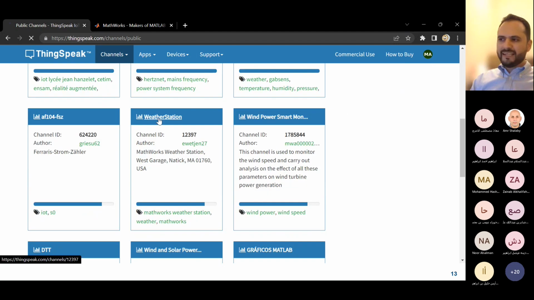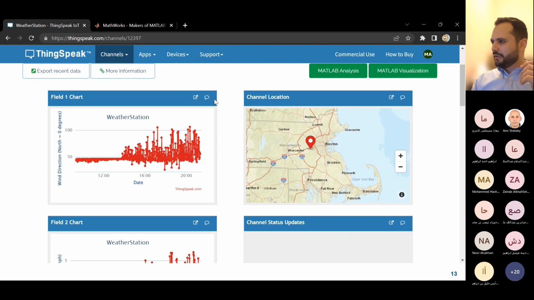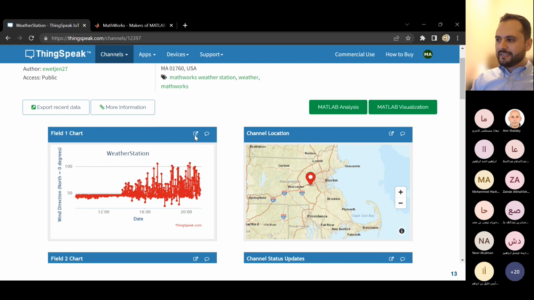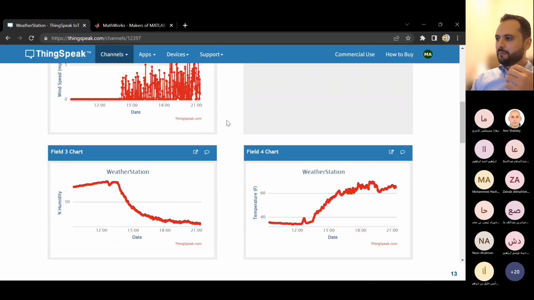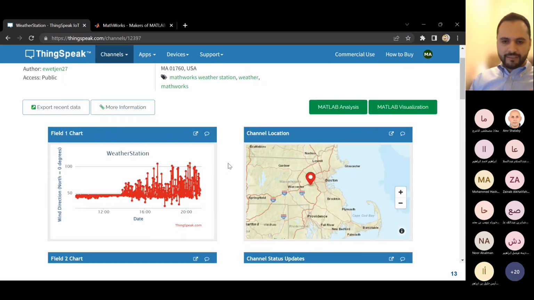I want you to try to open a random channel, just go to one of the channels and open it. I opened a channel. To be honest, this channel, Weather Station, is created by MathWorks. This channel is placed in the US, at our headquarters in Natick, Boston. This is a weather channel where we are broadcasting live data from the sensors put on our headquarters in Boston. So what you're going to see here is that someone created this channel.